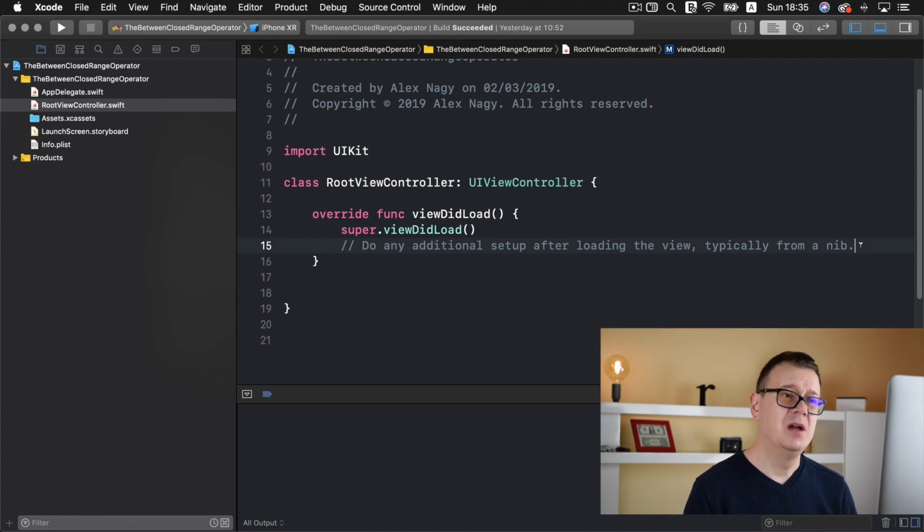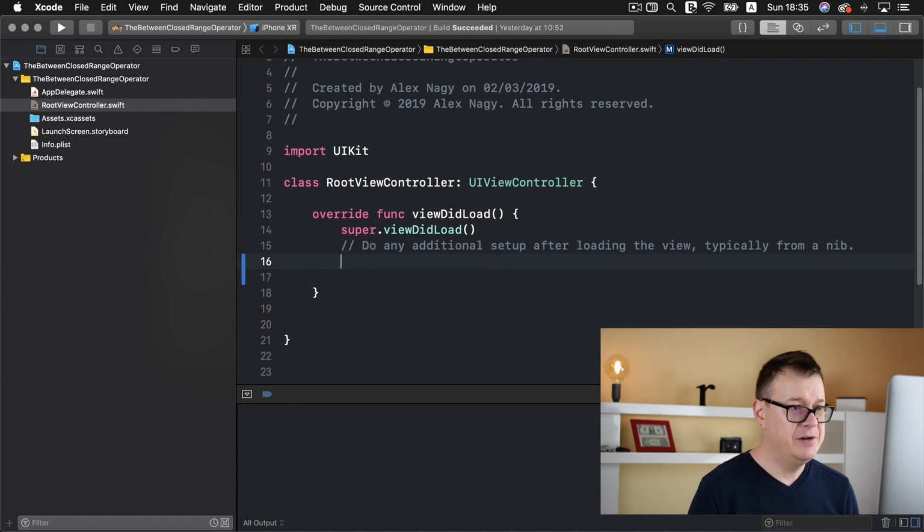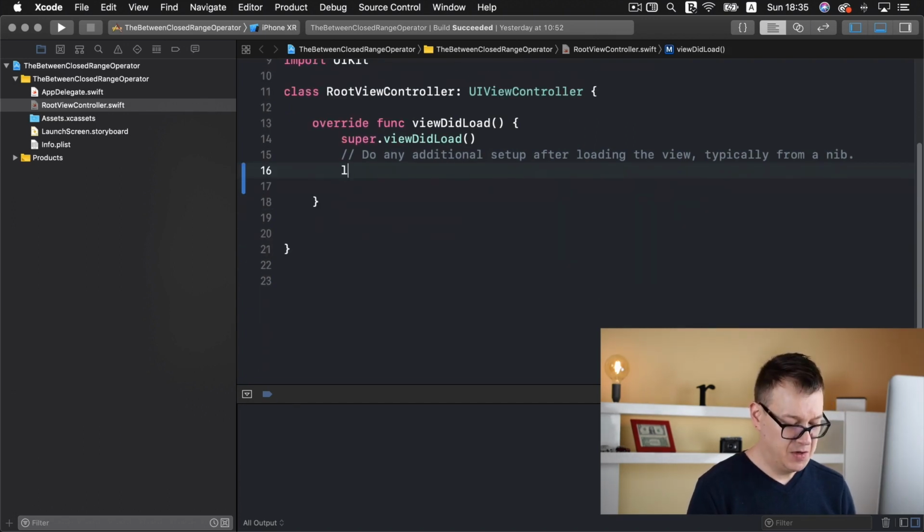Okay, so what is this between closed range operator? Well, we are going to create a string and we want to know if the count of the string, the number of characters of the string, is in between certain numbers. So I want to know if it is greater than 2 and smaller than 10. So let's create our string here. So let text equals, let's say, hello.